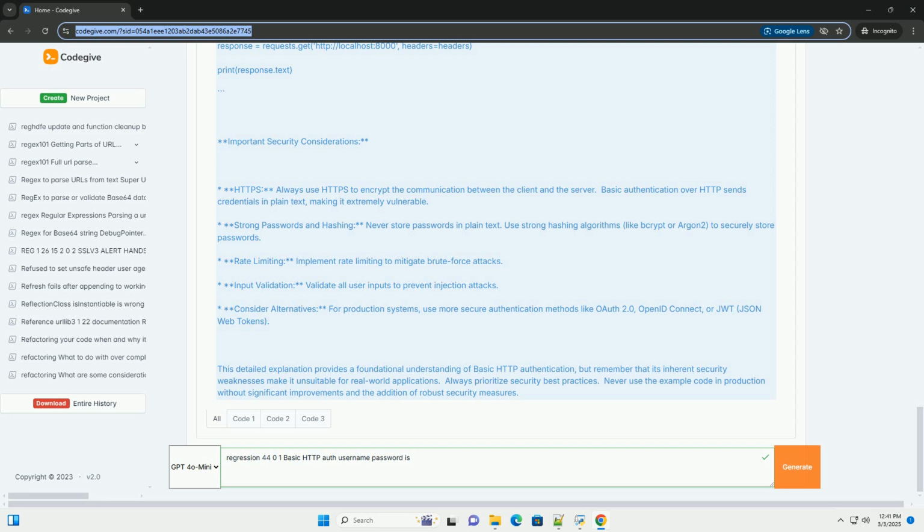Important security considerations. HTTPS: always use HTTPS to encrypt the communication between the client and the server. Basic authentication over HTTP sends credentials in plain text, making it extremely vulnerable.